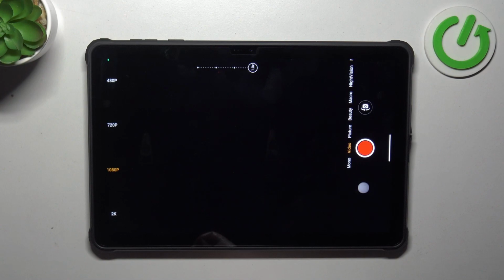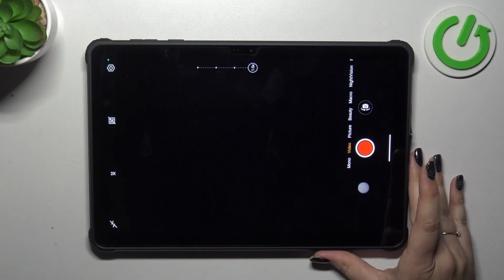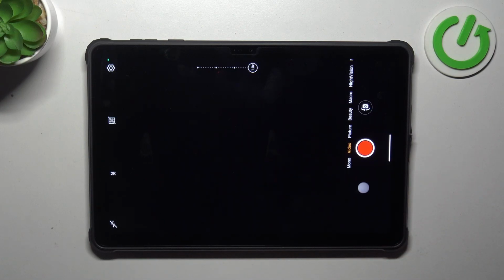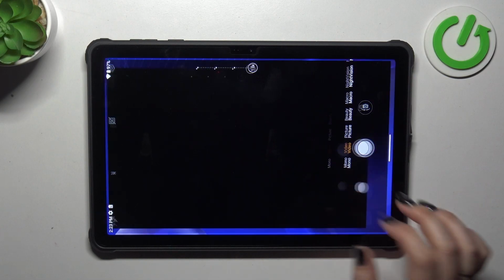So right here, after tapping on it, we can choose from 4 different options: 480p, 720, 1080 and 2K. So all you have to do is to tap on the option you'd like to use. I'll choose 2K. As you can see, the icon will change, and it means that from now on your device will use the chosen resolution whilst recording a video.